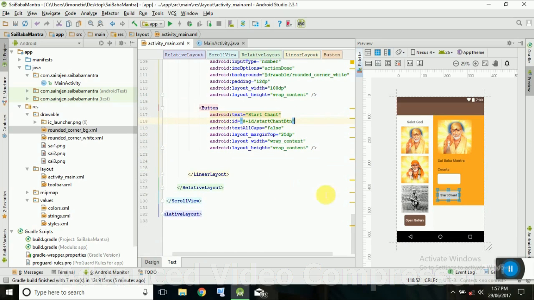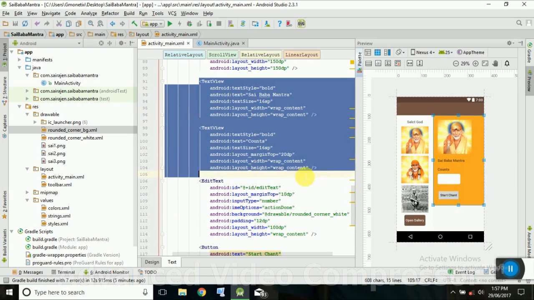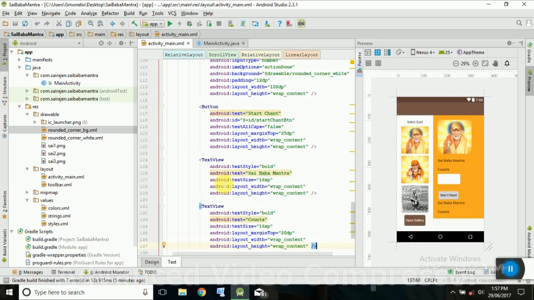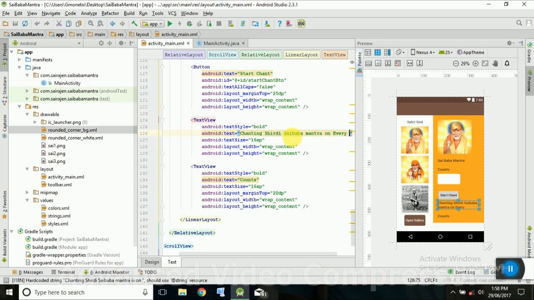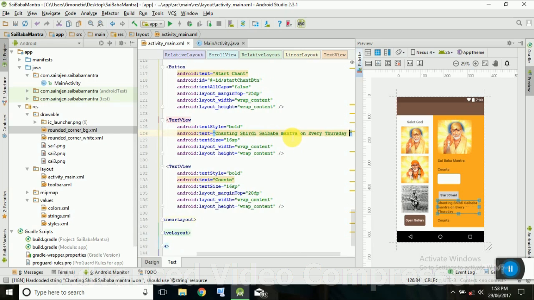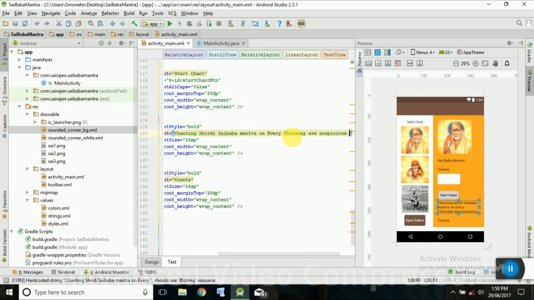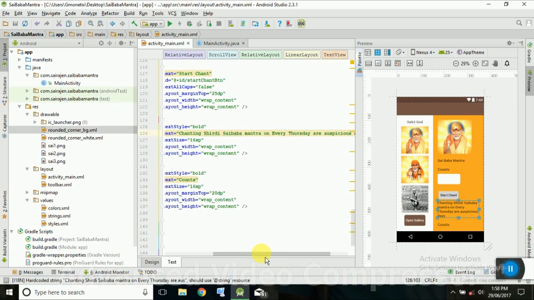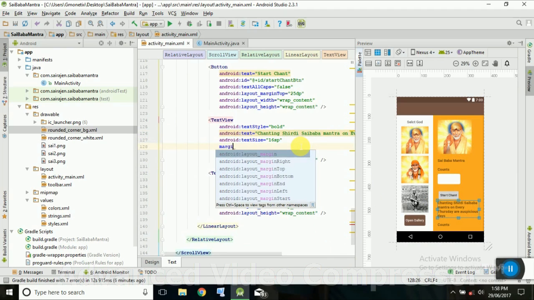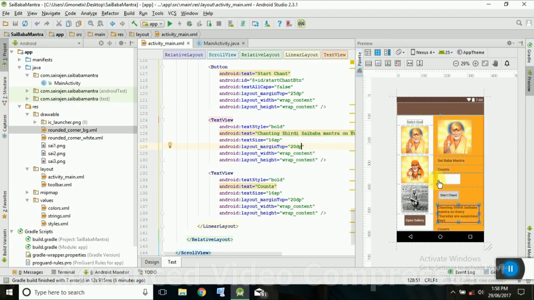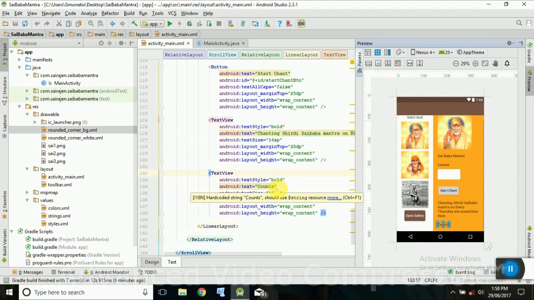Let us keep this text as blank. And I am going to give a text view to show the text. So let us copy this. So here one will just be a text view to show. So we'll write here. To give a margin top of 22, and this is scrolling. See, you can see it is scrolling, and here it will just be a bit more.